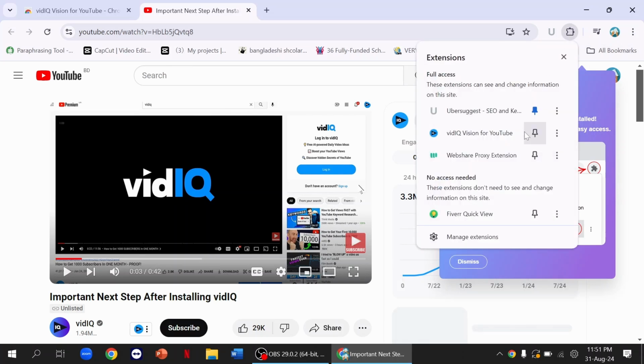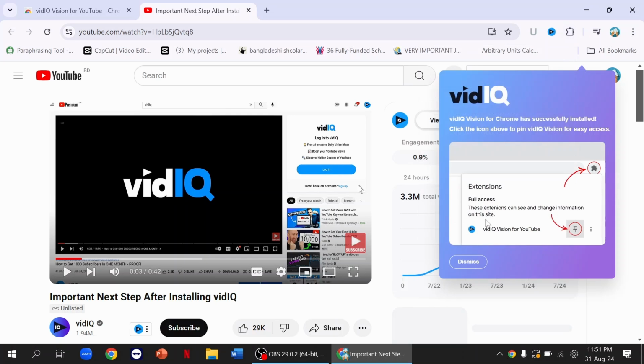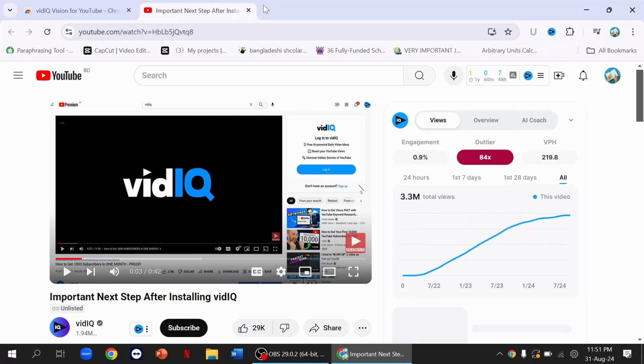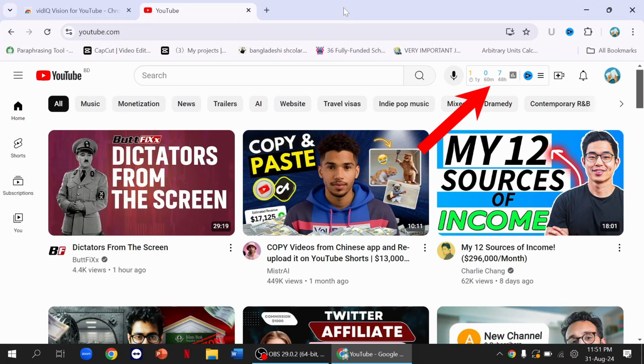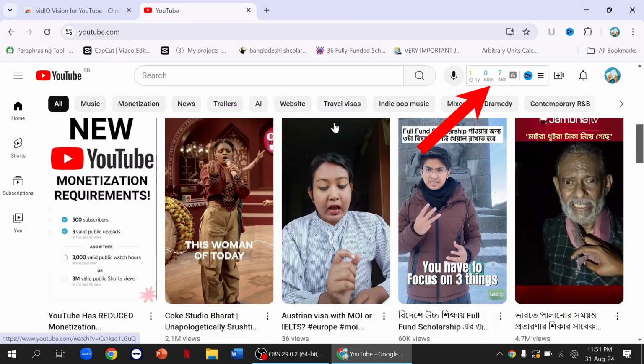Now click on extension. Click on the pin next to the VidIQ icon. You'll notice next to the YouTube search bar there are some new options after installing VidIQ. I will explain their applications later.